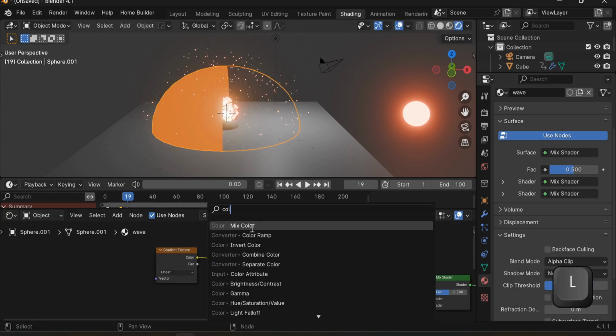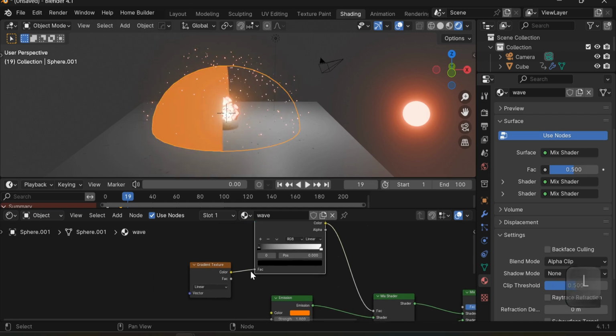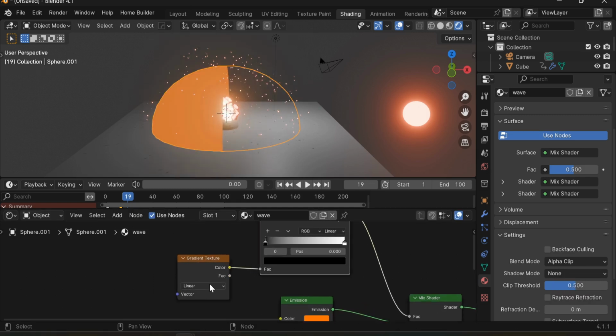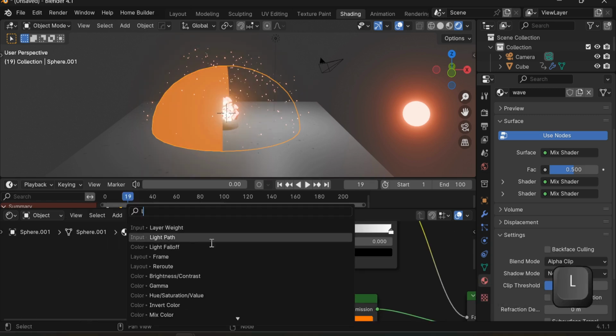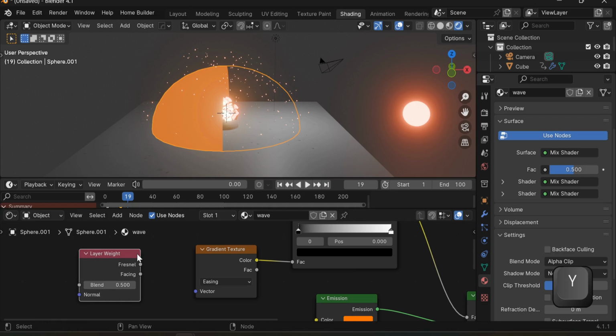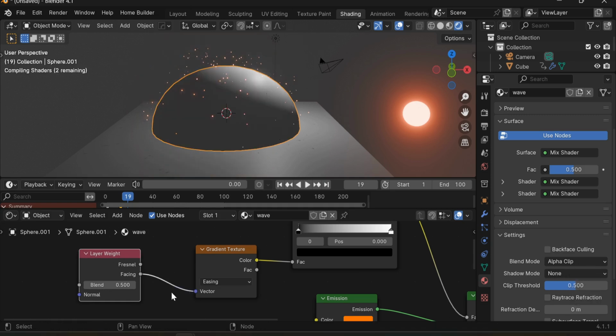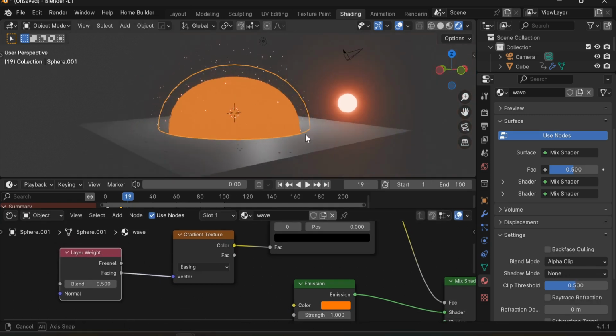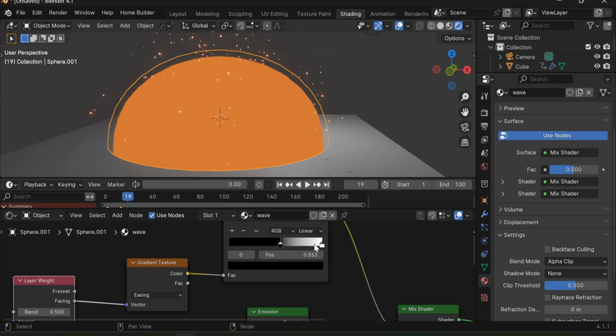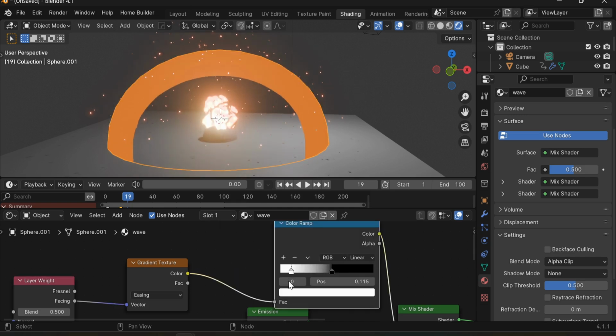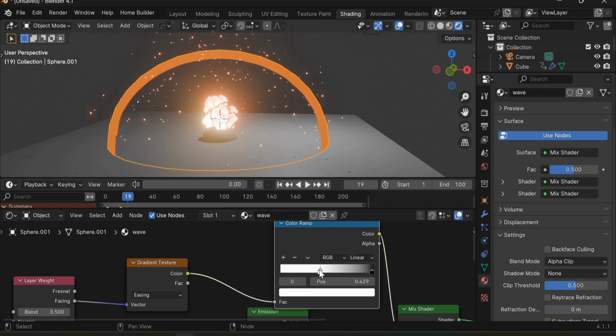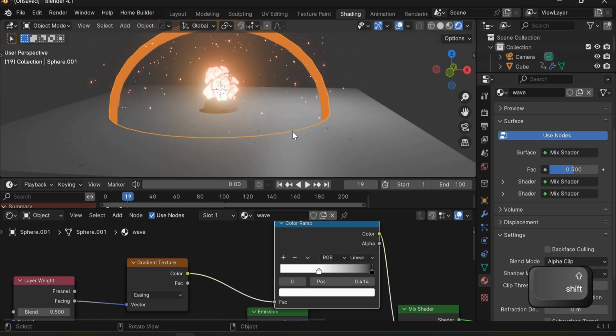Shift A, color ramp, shove that in between there. And let's change the gradient texture to easing. And we're going to grab a layer weight node. I'm sure you guys are seeing a pattern emerging here. I use a lot of the same things. We're going to swap these handles here. Mouse will cooperate. Okay. Pretty much like that. Move that over, move that out until you have a look that you like.